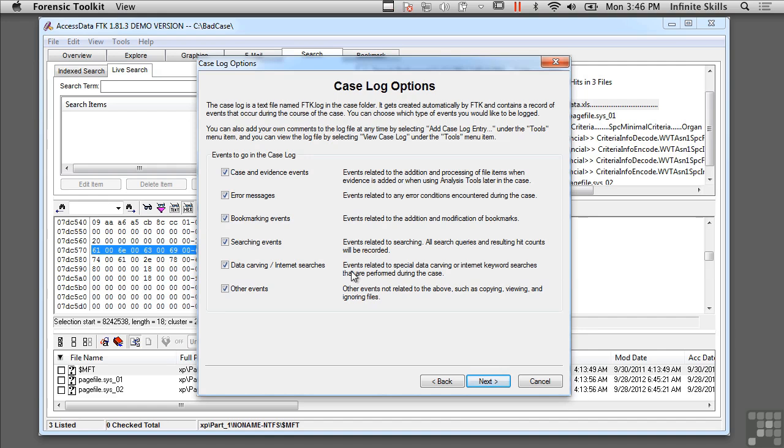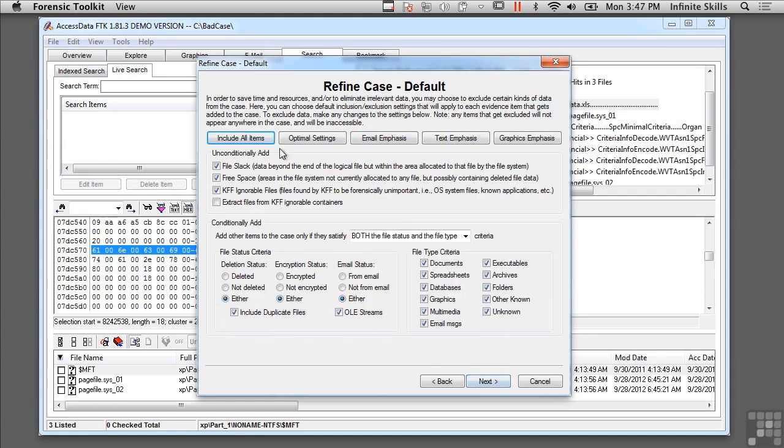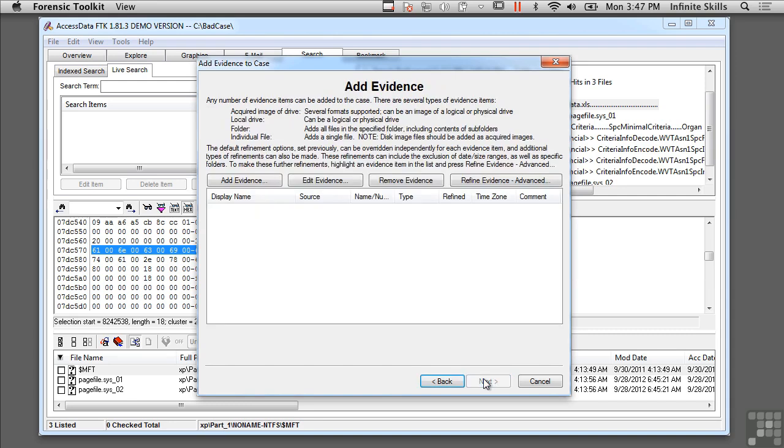What events do I want to go in the case log? I've got error messages, bookmarking events, searching events, data carving, and case and evidence events. I'm going to leave all of those checked. For processes to perform, I could do an MD5 hash, a SHA-1 hash, registry reports, and data carving. And now I could just do some refining here, and I'm going to leave all of the defaults alone.